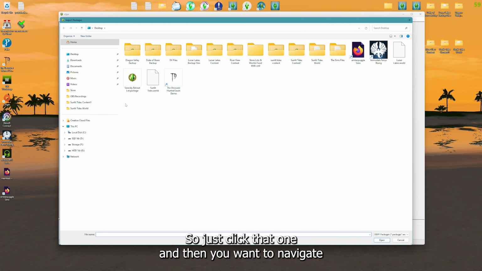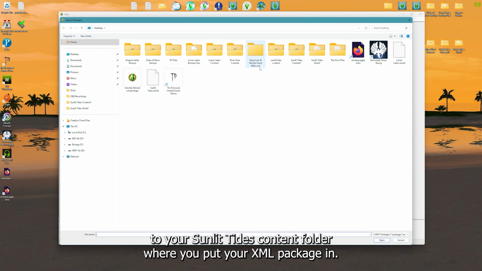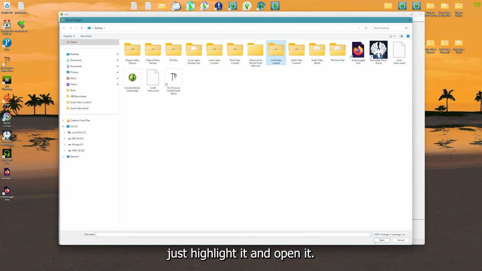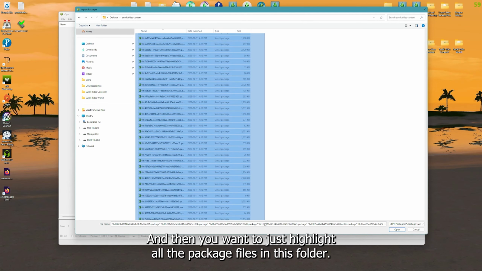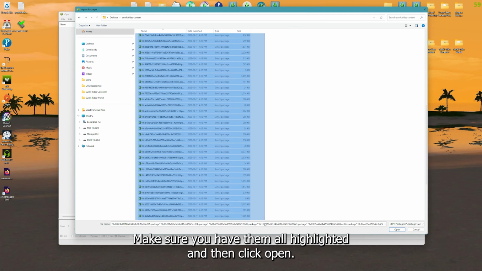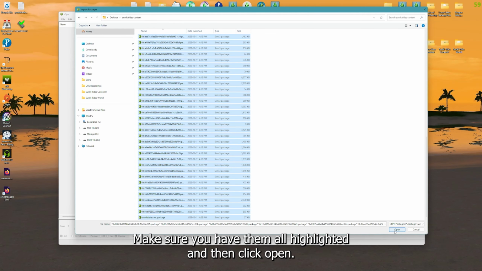And then you want to navigate to your Sunlit Tides content folder where you put your XML package in. Just highlight it and open it. And then you want to just highlight all the package files in this folder. Make sure you have them all highlighted and then click open.